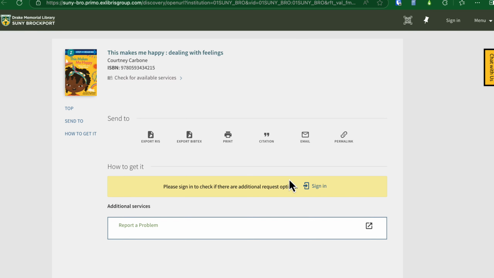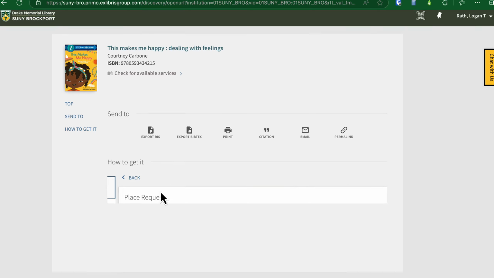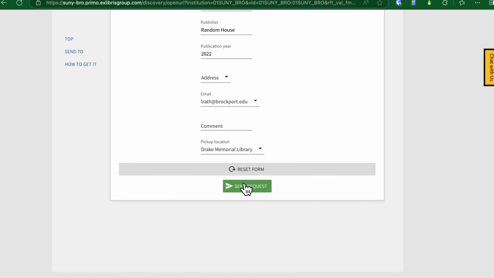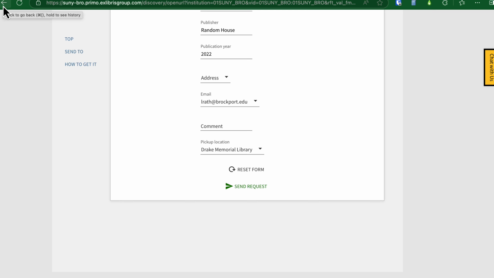That will take us over to Library Search and allow you to sign in and click Place Request. From here, you will just scroll down, make sure your pickup location is set, and hit Send Request. From there, we'll worry about getting a copy of the book from another library, and we will send you an email when that is available.